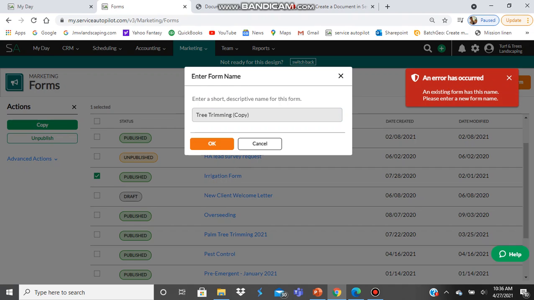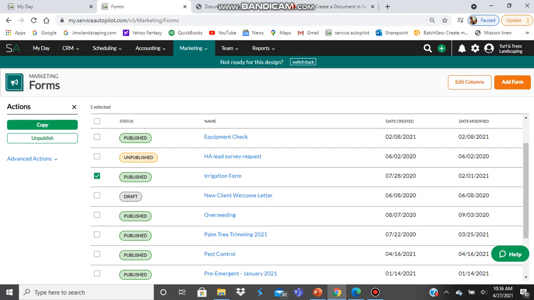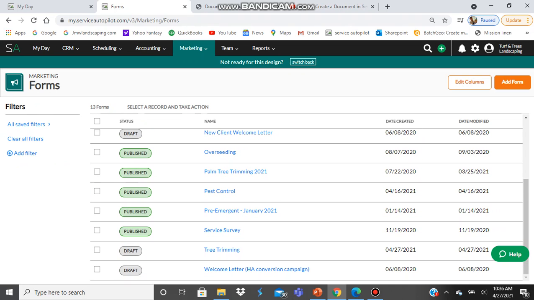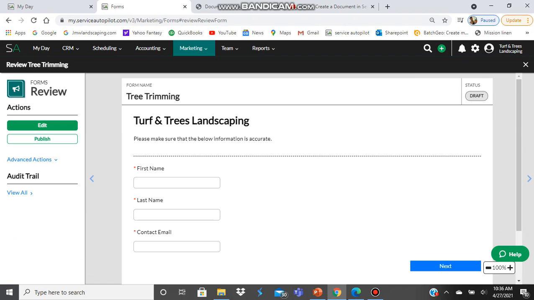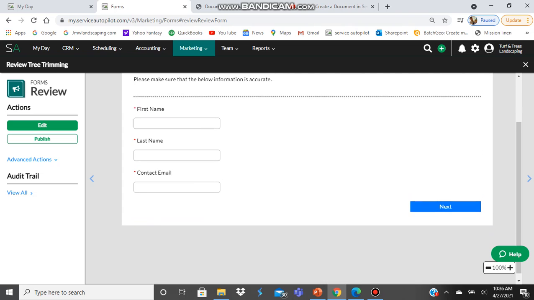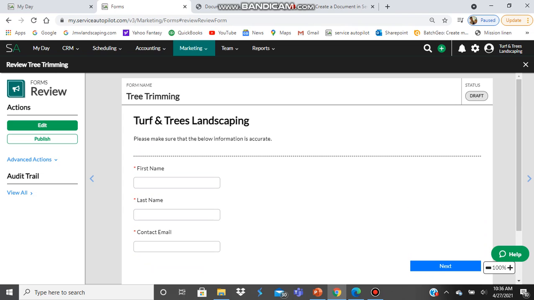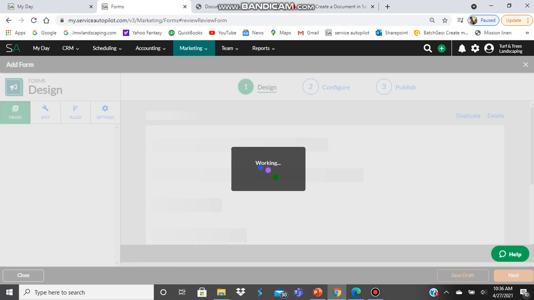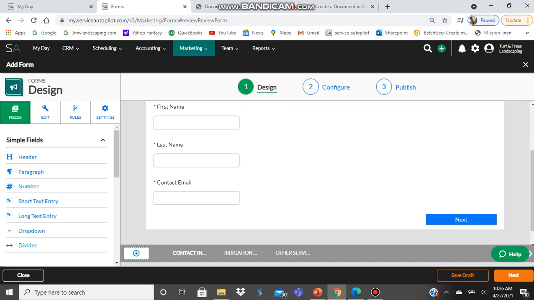Click OK. Oh, I've already made a form for this. So I've already done that. Let's go down to tree trimming. You see that it's still a draft here. So I'll click this. Not sure why they have this page here, but I just always go into edit. And this is where you can finally make some changes.